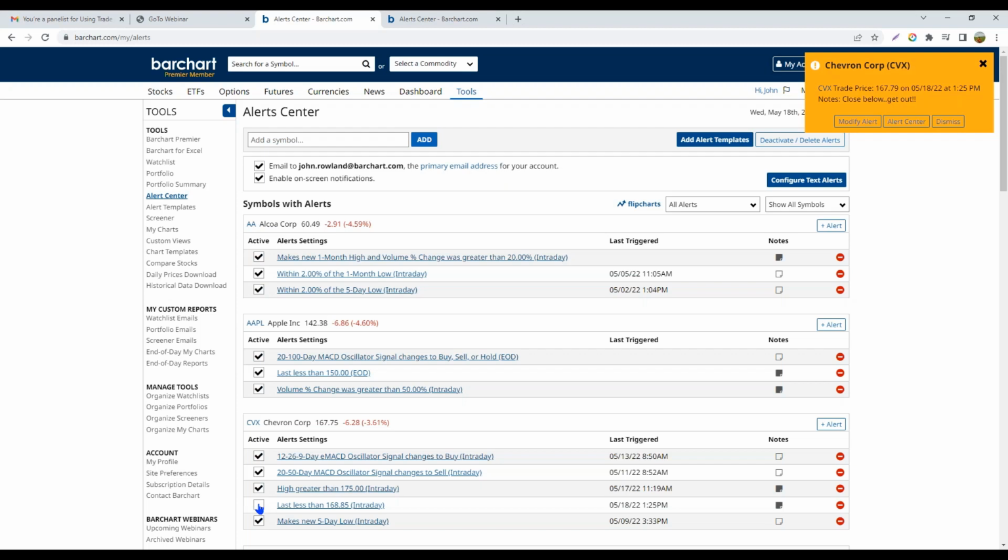Right. And again, you look at the conditions here. It also gives you the current price that triggered that alert. In other words, we wanted it below 185. It's telling us the trade price here was 167.79.